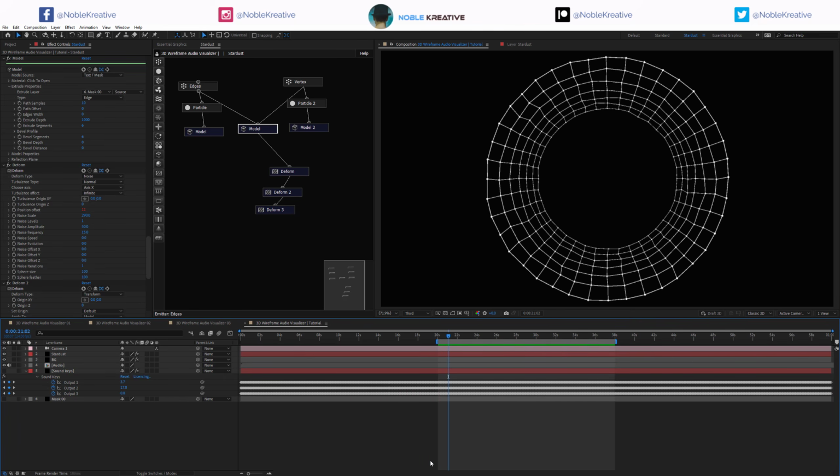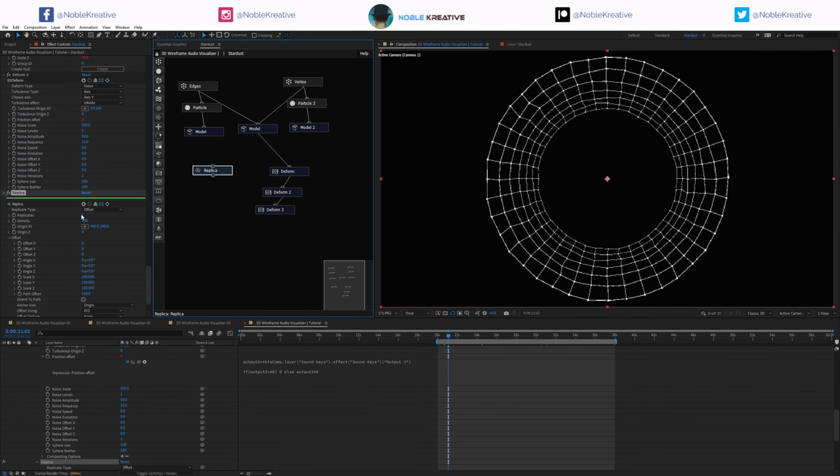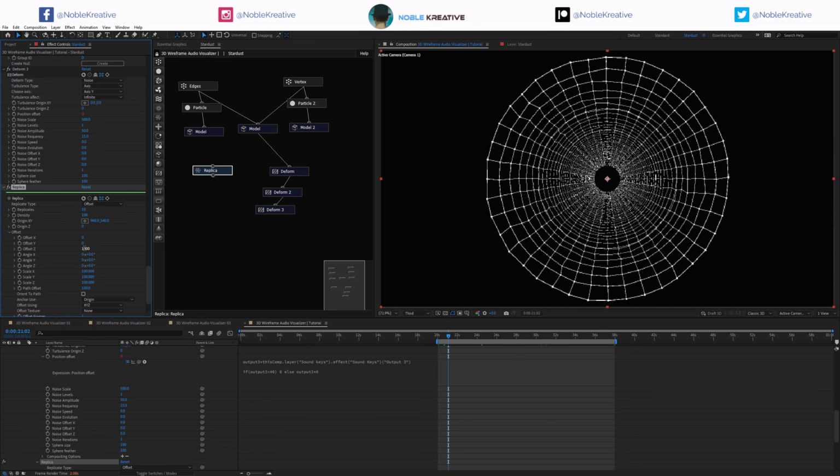As you can see, the reaction looked pretty cool and everything sounds really nice here and the animation really nice. So now basically let's add a replica node here and just add a few replicates. Maybe I'm just going for 10 and then just offset that by 1,000 because I have 1,000 on the extrude value there. So I just want to keep that nicely. So now we have really nice replicates there.